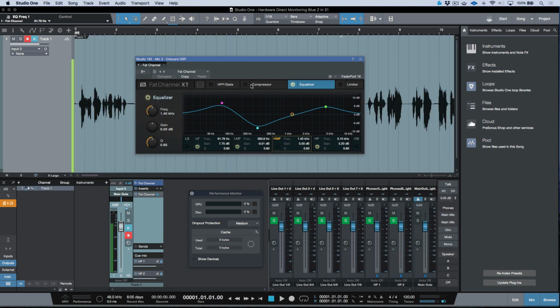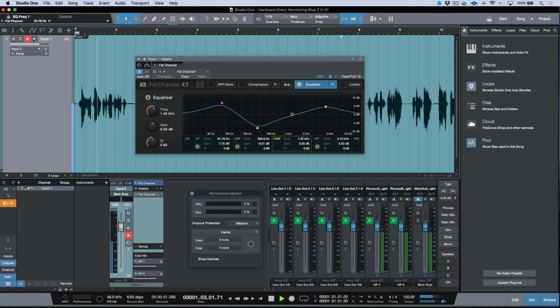Now, if I go ahead and engage playback and I switch over to the native version, you'll see that the native version has the exact same settings. Let's take this out of monitor mode, run some recording over here just so we can listen back.